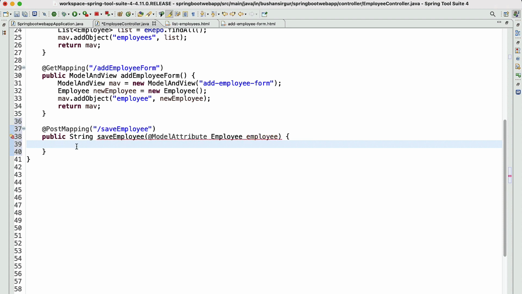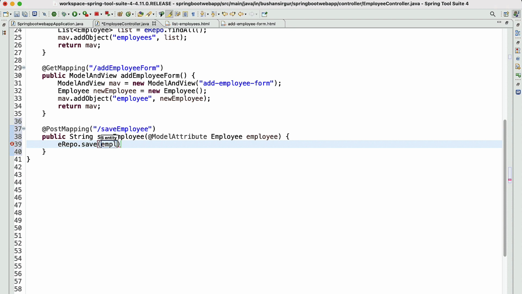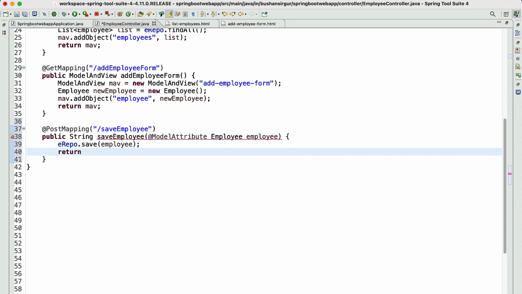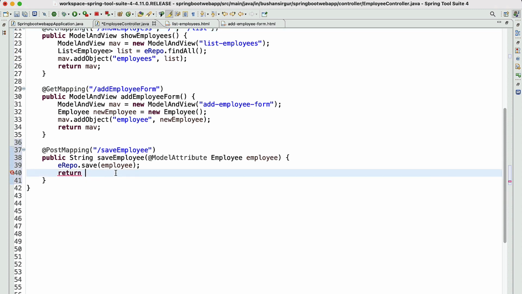and inside this we are going to make use of the employee repository to call the repository method, which is save, and to this we are going to pass the employee object. That's it. We are going to actually redirect it to the /list URI, which is this URI. We can use redirect to call this URI, redirect:/list. Let's save this.